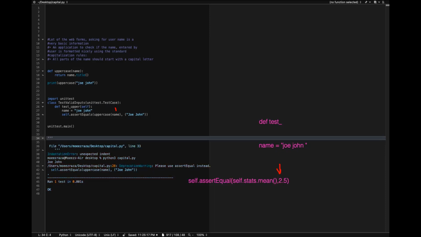So it passed, so it's okay. It means that the function that you created returns the exact output that you tested for. Okay, that makes sense. Does it make sense? Yeah. Perfect. That's great.